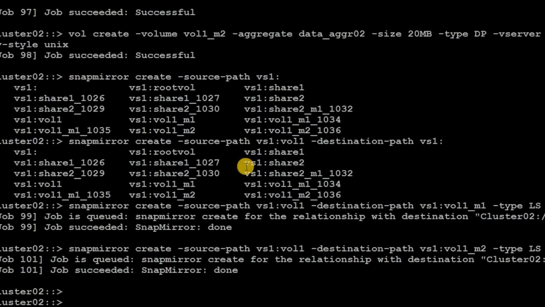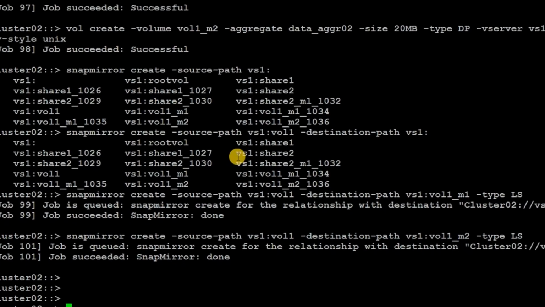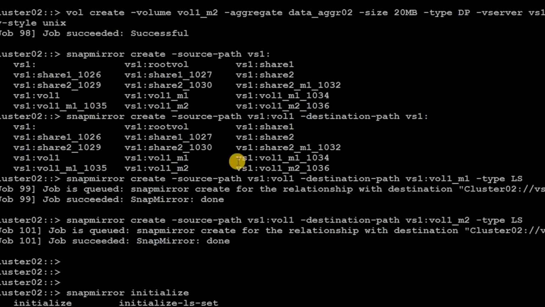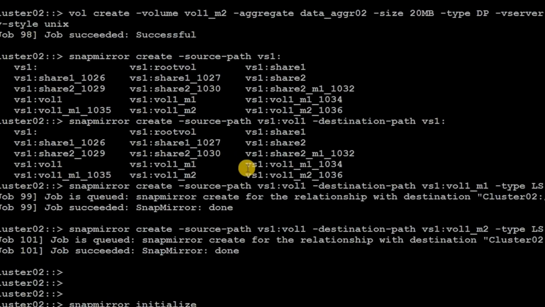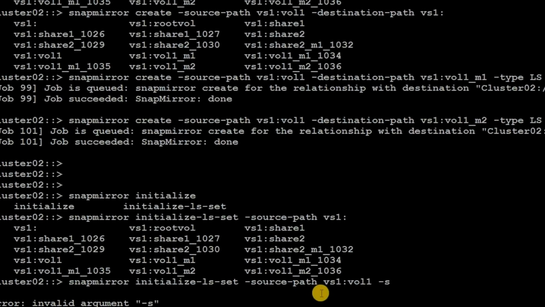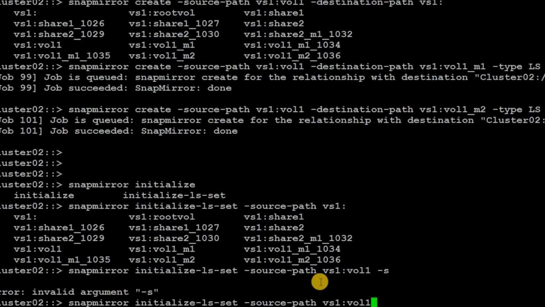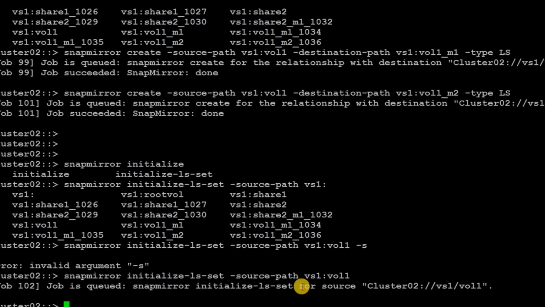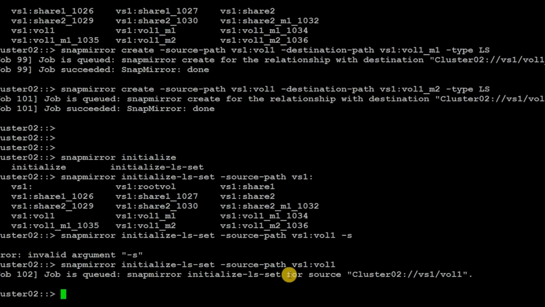Now the third step will be to initialize the SnapMirror relationship. We can do that by executing the command snapmirror initialize-ls-set, then the source path, which is vol1. Sorry for the typo there. This should be the command to initialize the load sharing relationship. Hit enter. So we have successfully initialized the load sharing set.